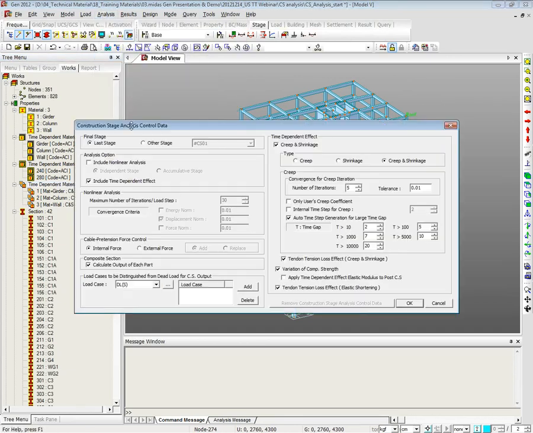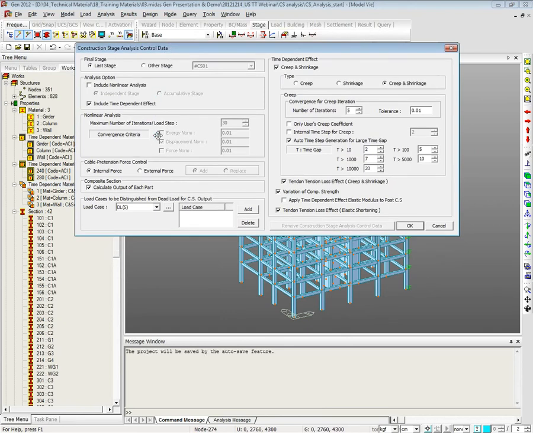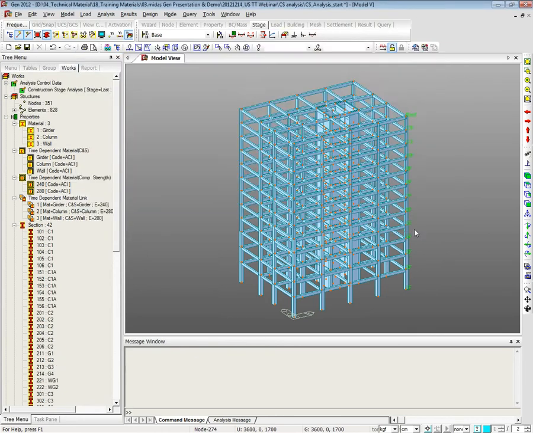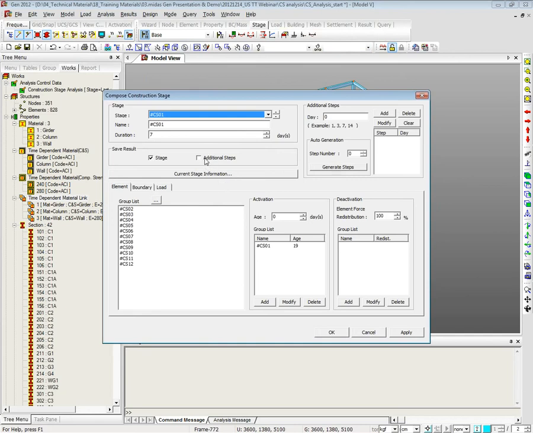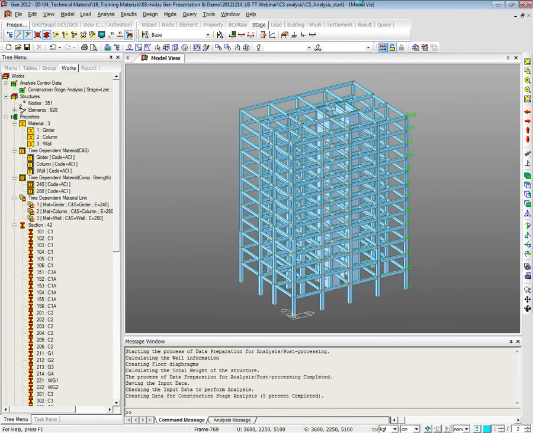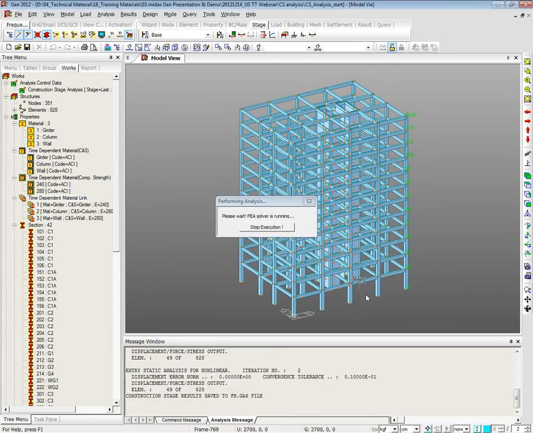In the construction stage analysis control, as I mentioned, we will consider the time-dependent effect, and we can distinguish the live load data from the merged dead load. So I will select the live load here. Okay. And if we want to see the first step result, we can click on this additional step. But if we want to check only the last step, then we do not need it. After doing it, if we perform analysis, we can check the results.